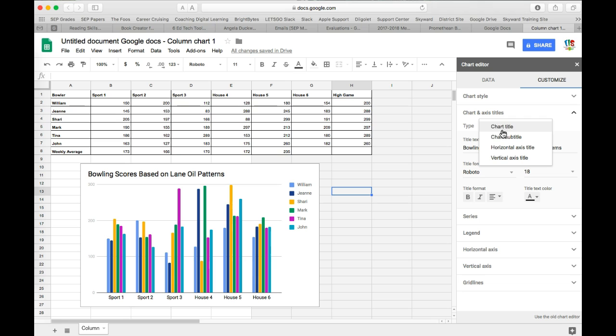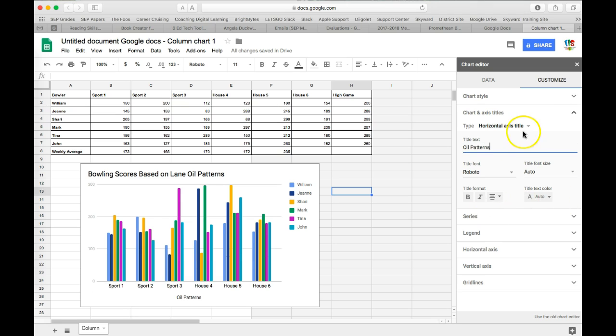If I go to chart title, I could add a subtitle if I need to, but horizontal axis title, so that's this X title here. So again, a descriptive word about what that represents. So if you have names down there, please don't put people, because that doesn't tell us anything. Are they students? Are they bowlers? Who are those people? Right? In my case, this is oil patterns. The vertical axis over here, these are bowling scores.